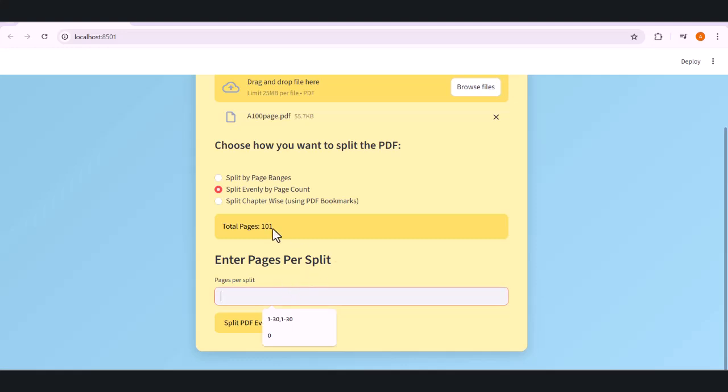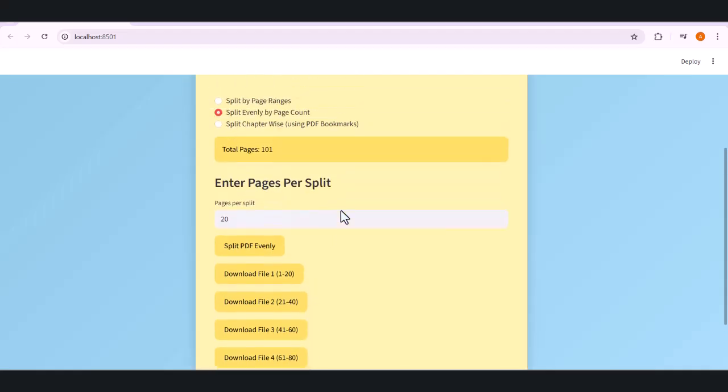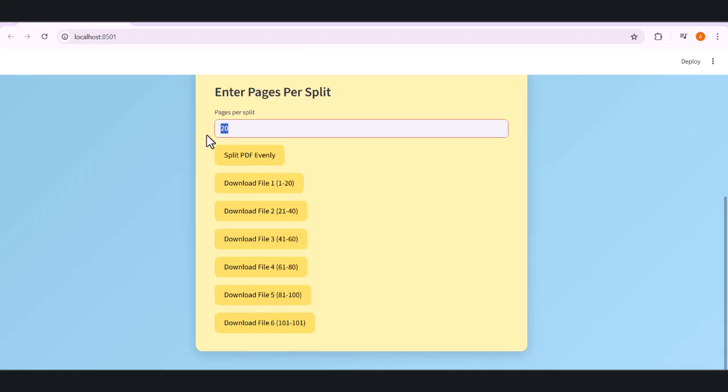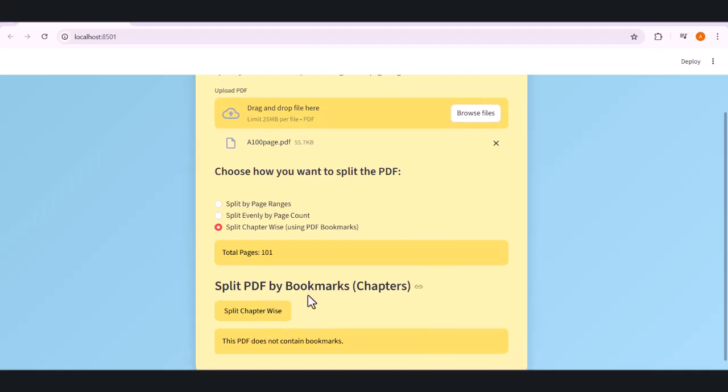Now we have a PDF. If you want that to be split evenly, for example, for every 20 pages, I am splitting the PDF. This is how it comes: 1 to 20, 21 to 40. For every 20 pages evenly, this PDF will be split. You will just have to give one number through which it needs to be divided evenly. Now we will see third option, split chapter wise.